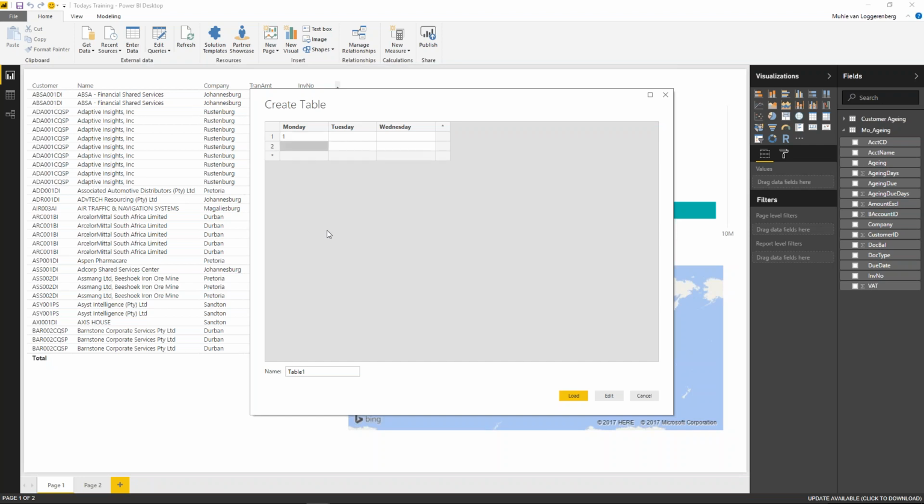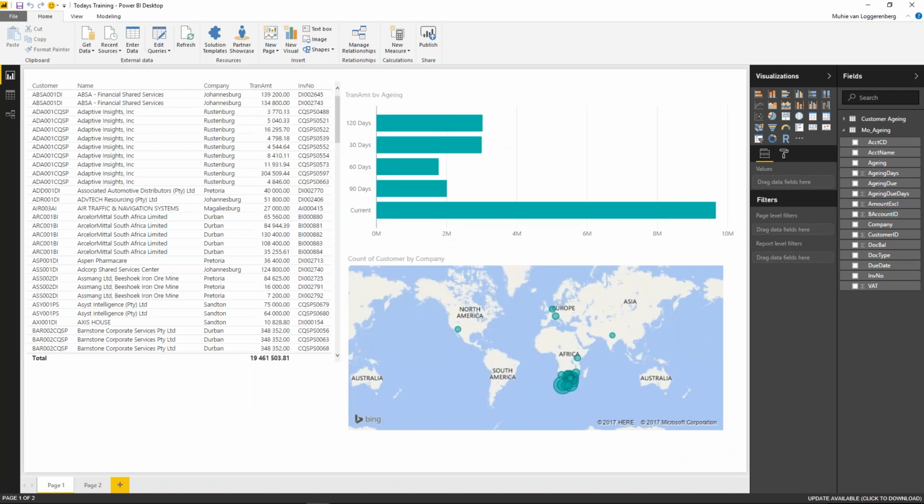So I'm just going to say, let's put 1, 2, 3, 4, 5. Now for this one, we can say as well 1, 2, 3, 5. And this one we can say is 10, 11, 12. Okay, and I'm just going to say load. Oh, I forgot to actually name my table, but that's not a problem. Okay, so now it's created a table for me on my right hand side in my panel.